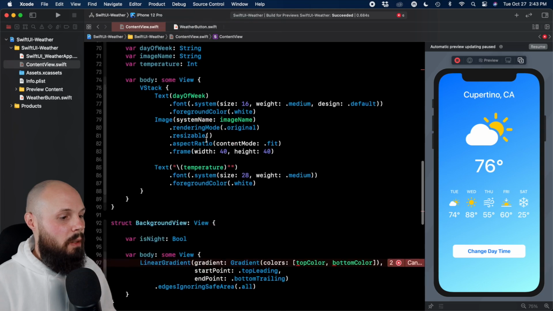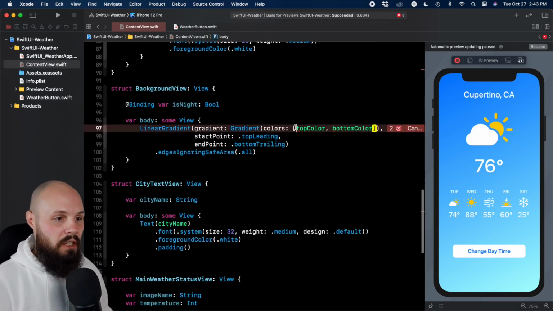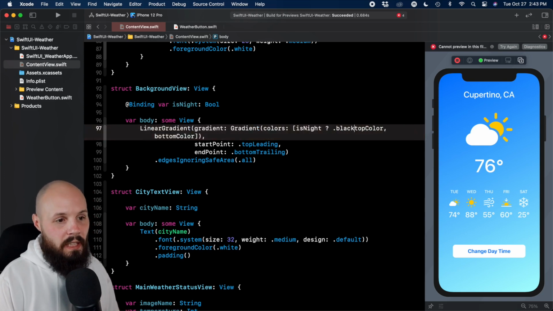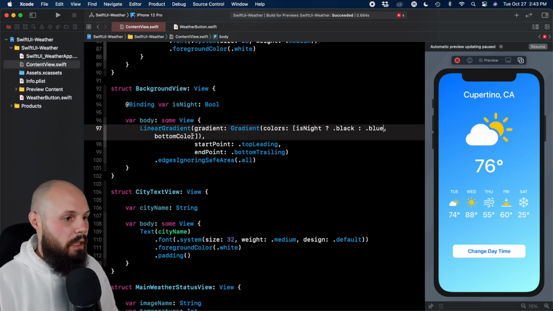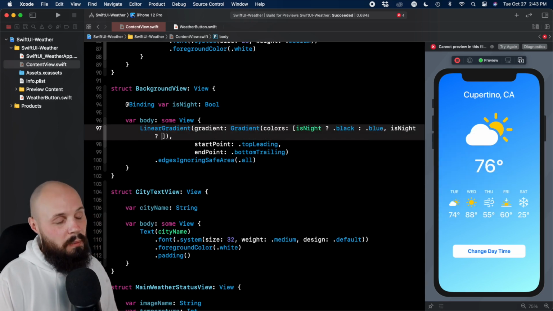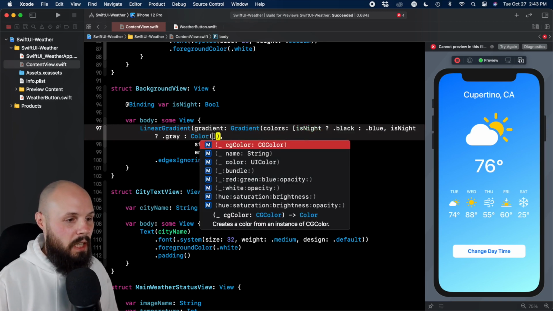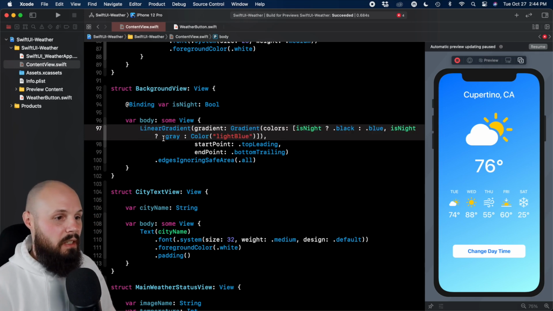So if I put binding in front of it here, so binding var isNight, then we're going to have to do that logic here, where isNight, this is what we just did before, dot black if isNight is true, if isNight is false, we do dot blue, and then let's delete top color because we're done there. And same thing with bottom color: again, isNight, if that's true, we're going to use dot gray for the bottom color, if it's false, color initializer name. Remember, this is exactly what we did up top. You could even copy and paste it if you like.